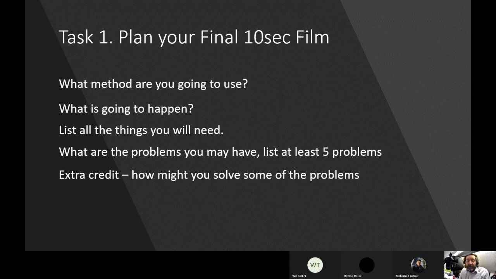So I need you to list all the things that you will need. You're going to need a phone. You're going to need a tripod for your phone, and we'll go through that in a minute. You're going to need a background. You're going to need a foreground. Say you're going to do a plant or something. You're going to have a plant with a worm going up a tree or something.